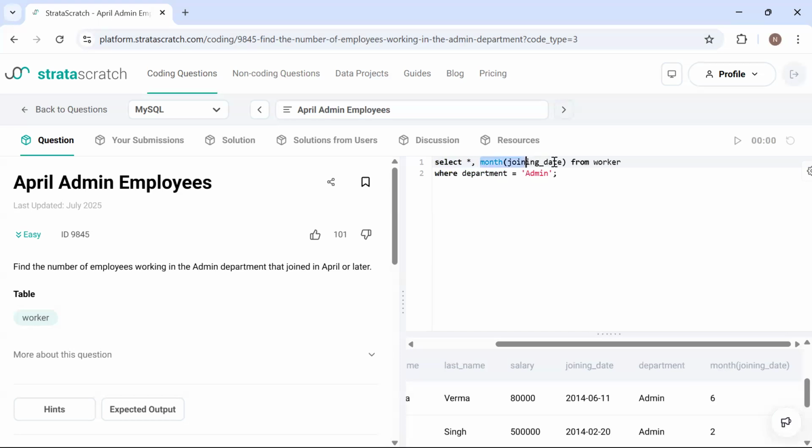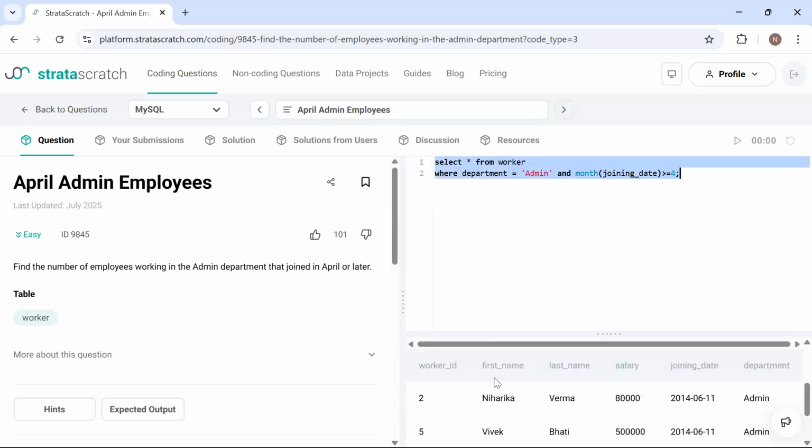Okay. So what I'm going to do, I'm going to take it from here and I'm going to write it down here. And month should be greater than or equal to 4. Right. Let's run this. So now we are getting this.